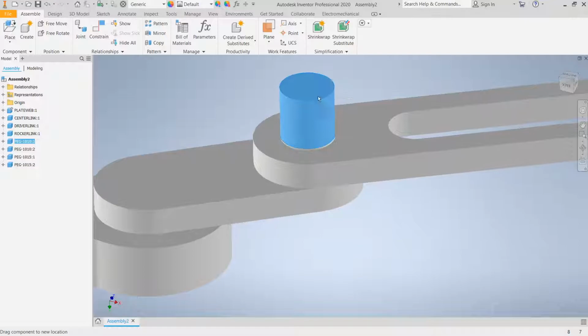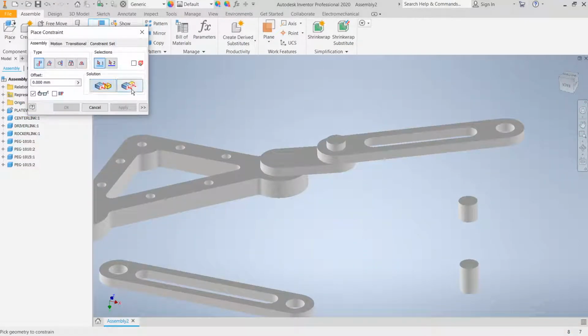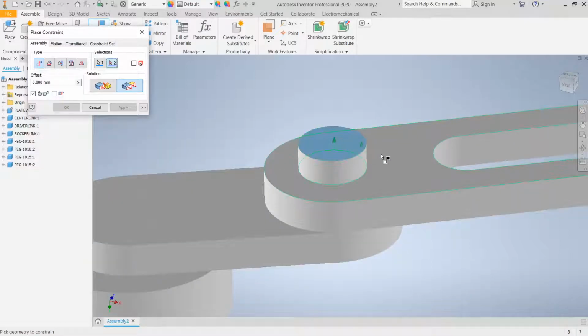And if we check, it's going up and down. This is not what we want. So we have to flush this face and that face. Apply.